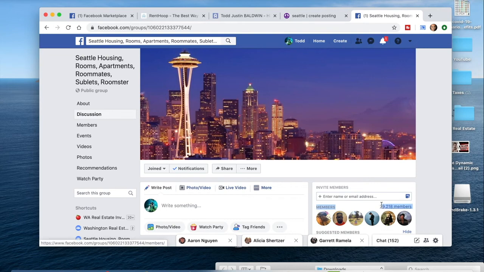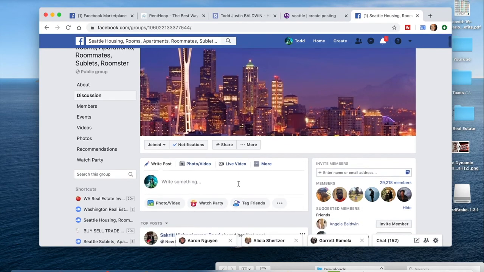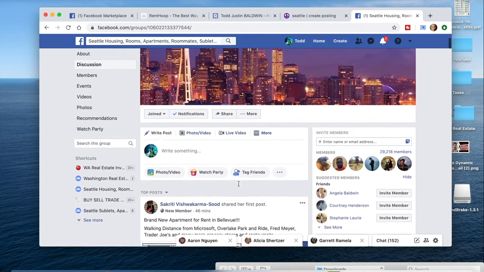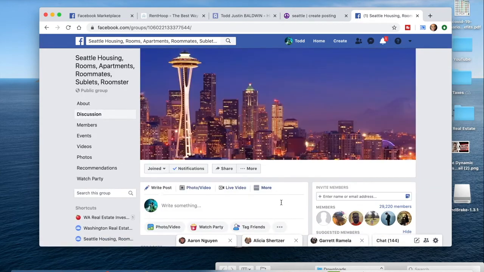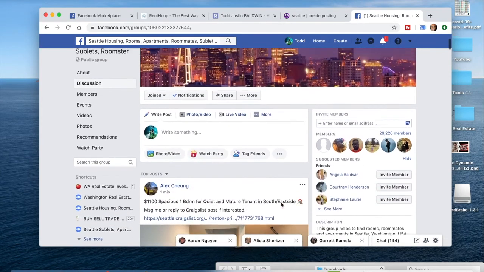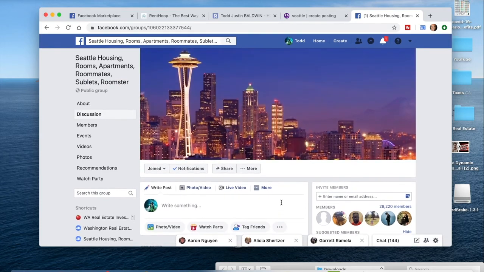Now, this is really key because these are people that are only in Seattle. And usually they're looking for rooms. They're not looking for an entire house to rent. They're looking specifically for rooms. So I post ads in here all the time. So the fact that there are 30,000 people just in this Facebook group looking for the exact thing that I provide, this is really helpful.